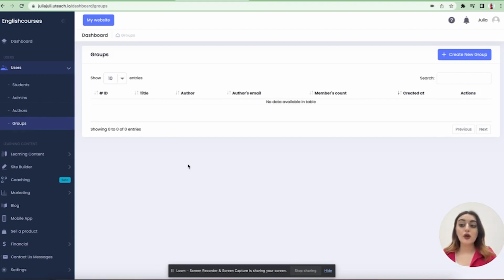Right after that, we have the group section. So if you intend, for example, to have courses for a specific group of people, you can create those groups beforehand, and your information, your student data, will be more organized.